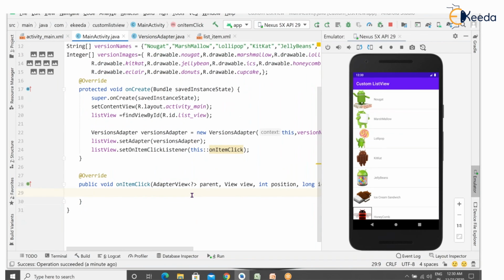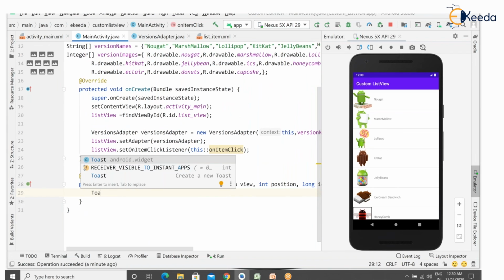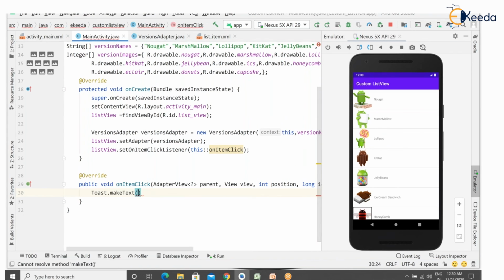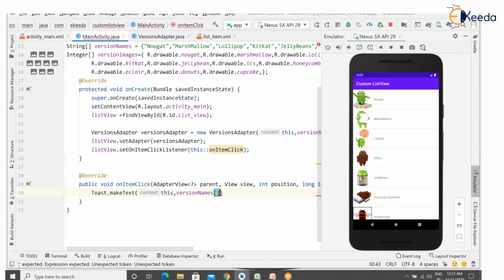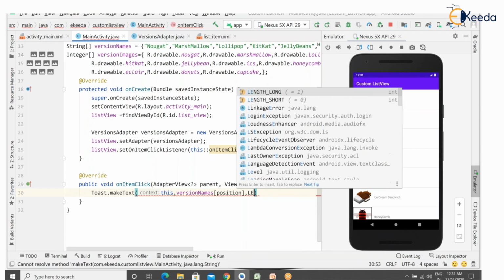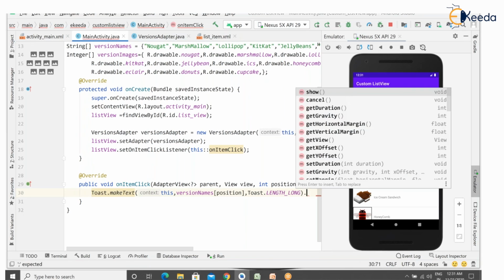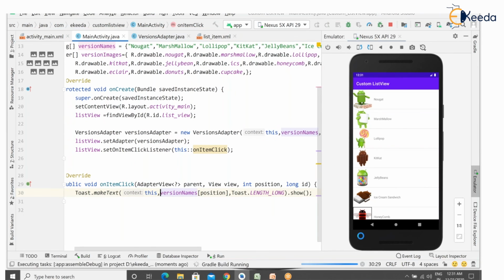So now what I'm going to do is simply take a toast. Toast dot make text. The first one is the context. The second one is what you want to show. I'm going to show the version names of the position, whichever we have clicked, then how long you want to show, length long or length short, and finally dot show. So run your project. Jelly bean, it's showing jelly bean. Click marshmallow, it's showing marshmallow. Nougat, nougat. So this is how you can do this.